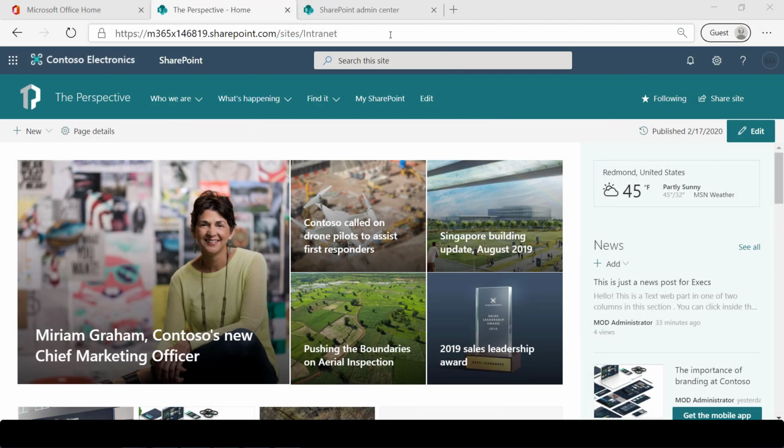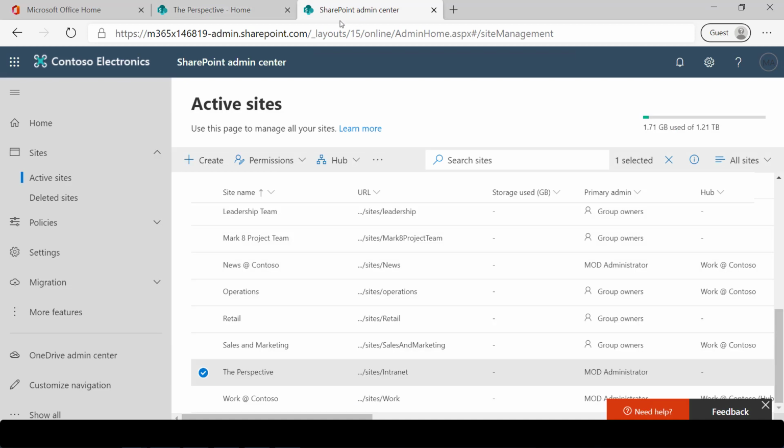So hub sites, previously, again, we would have had to go into PowerShell in order to go and create a hub site. But this is one of those functions that's now been added into the SharePoint Admin Center. So I've got the SharePoint Admin Center open on another tab. If you need to get to it, you can go to your Office 365 admin, and then on the left-hand side, you'll see SharePoint. Within my SharePoint Admin Center, I'm going to come to Active Sites, and that's going to tell me all the sites that are currently active within my tenancy.